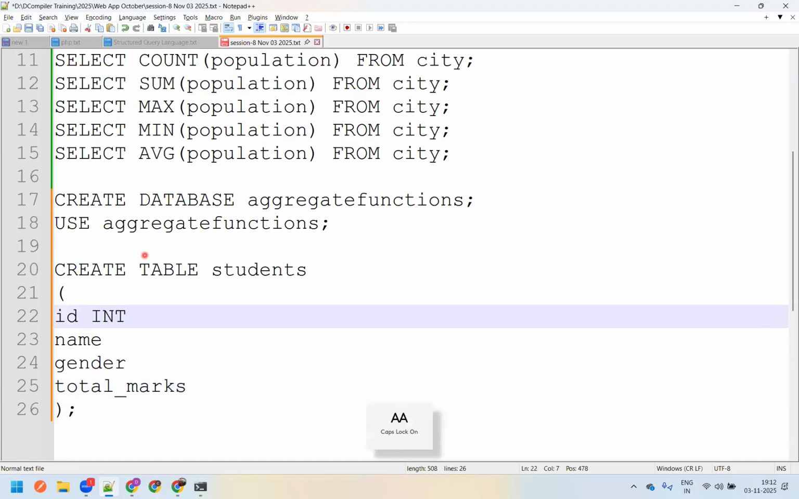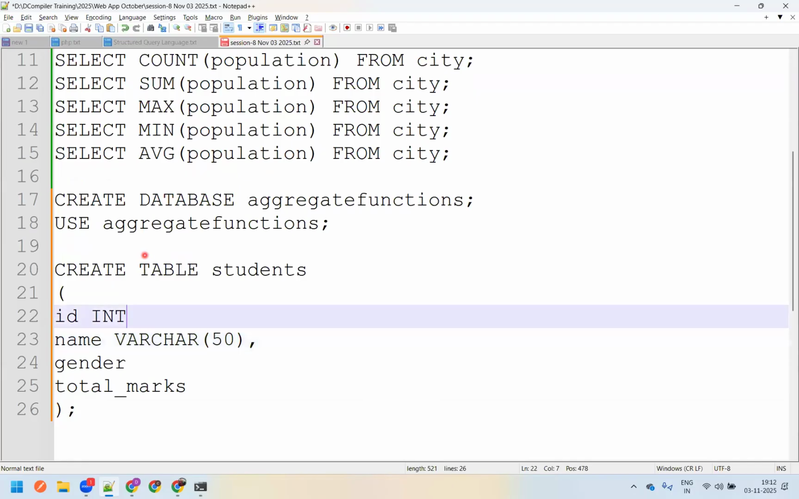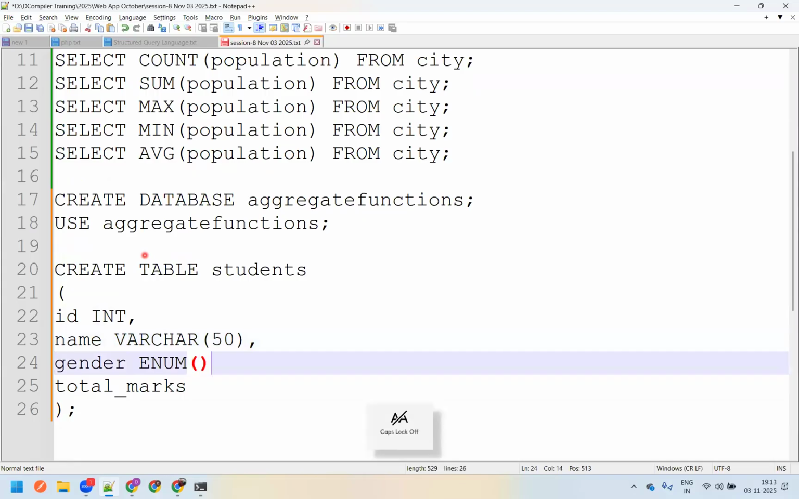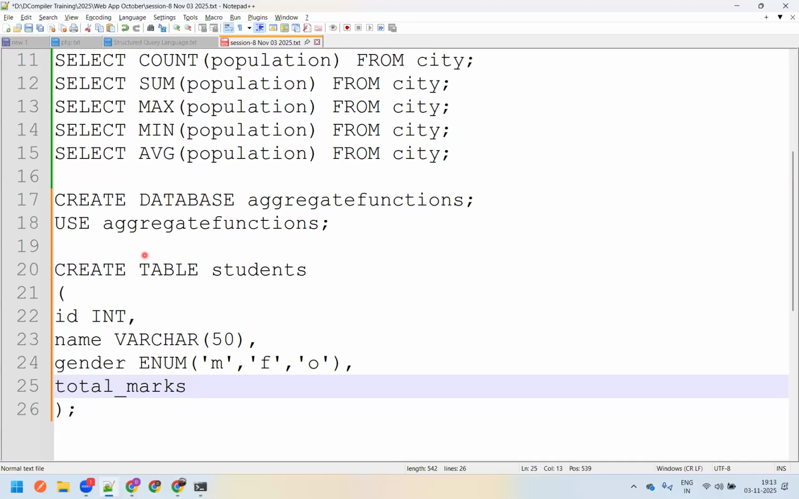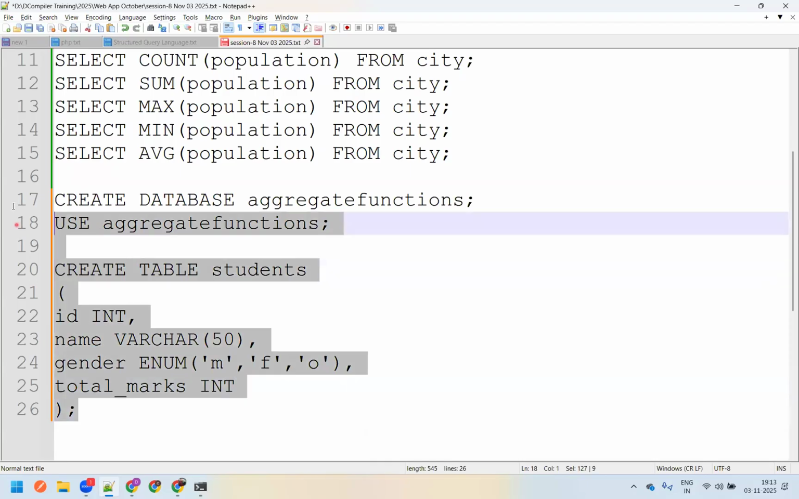ID will be of int, name will be of varchar 50, gender will be enumerator. This is also one of the data types where I want to store M, F, and O. O is for others. And marks will be of int. Let's go with int, very small one. Okay. ID, name, gender, int.